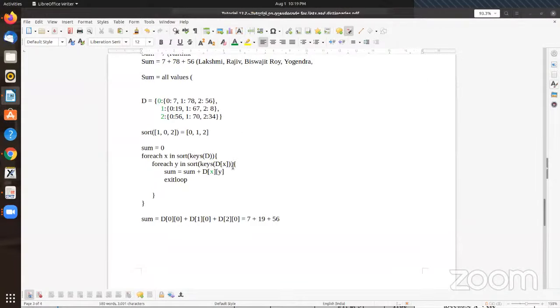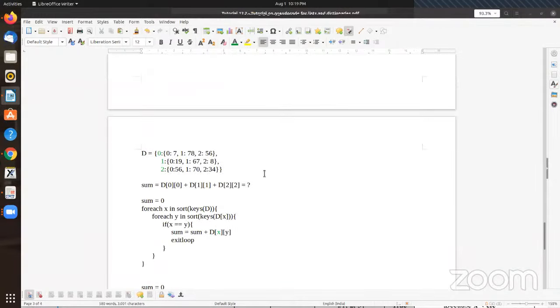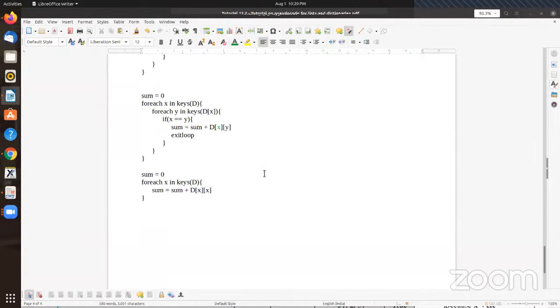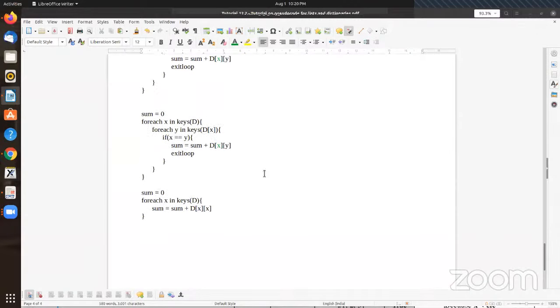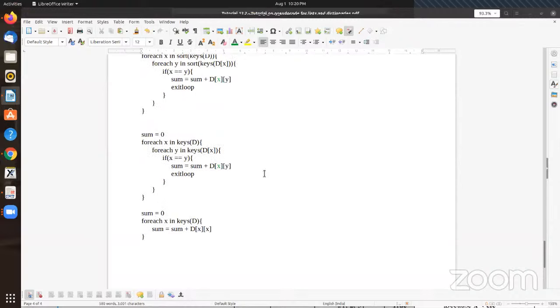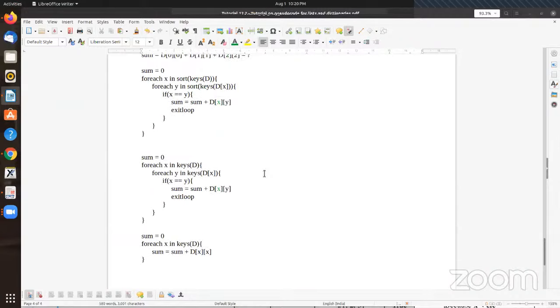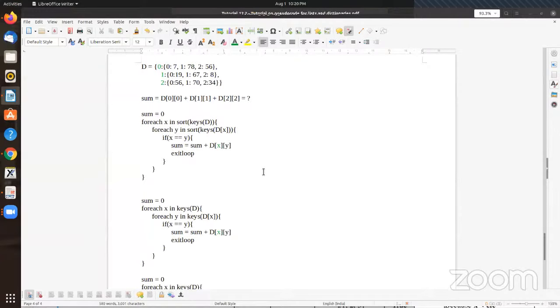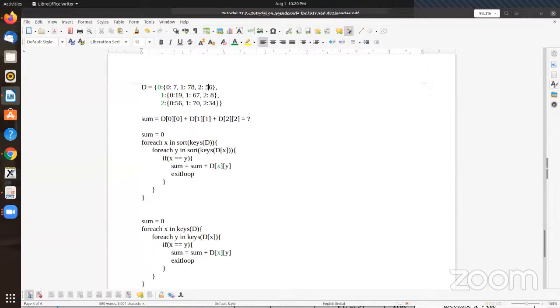Sir, in the last question, how can we add the last element? So you have just added the diagonal elements. What can be modified in the code to add the last element? So if you want to add only that 56, 8, which one? And 34. Yes, sir. 56, 8 and 8 and 34.